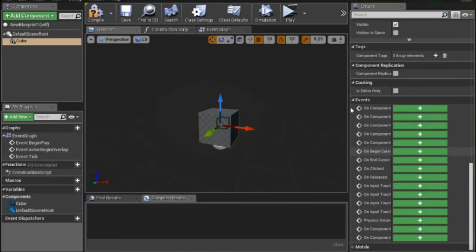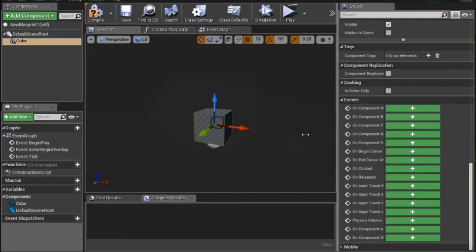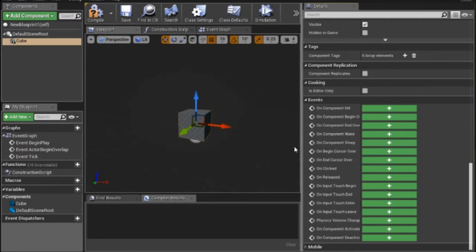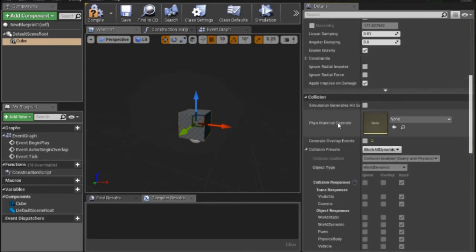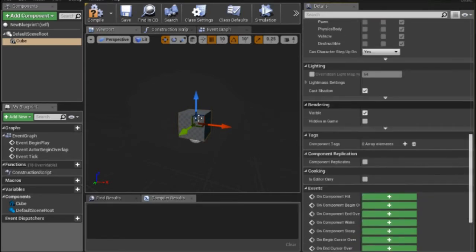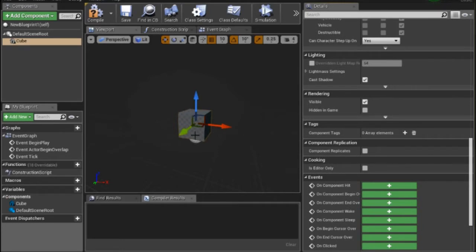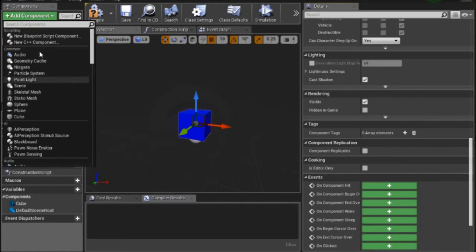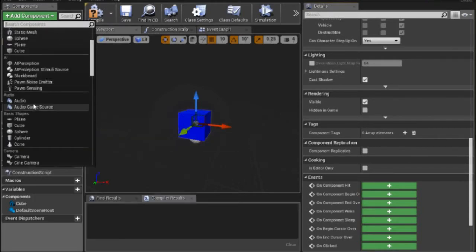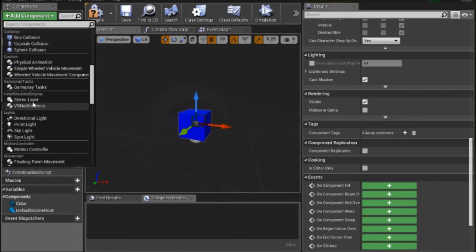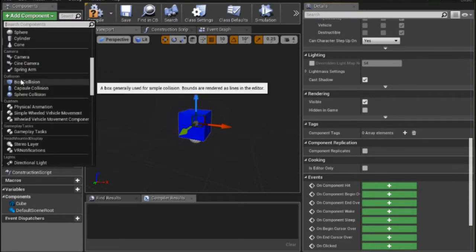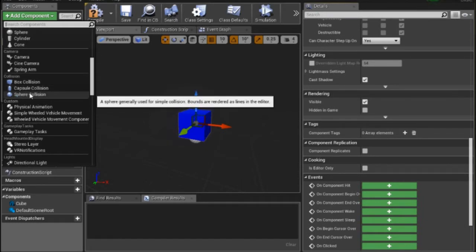And then what we have here are different events we can select, and I will come to this a little bit later. So what you now can do is, of course, you can do overlap, and then as soon as the player touches the square, it will happen. However, how I will do it is add a collision box. Here on the collision, you have box collision, you have capsule collision, and you have sphere collision.